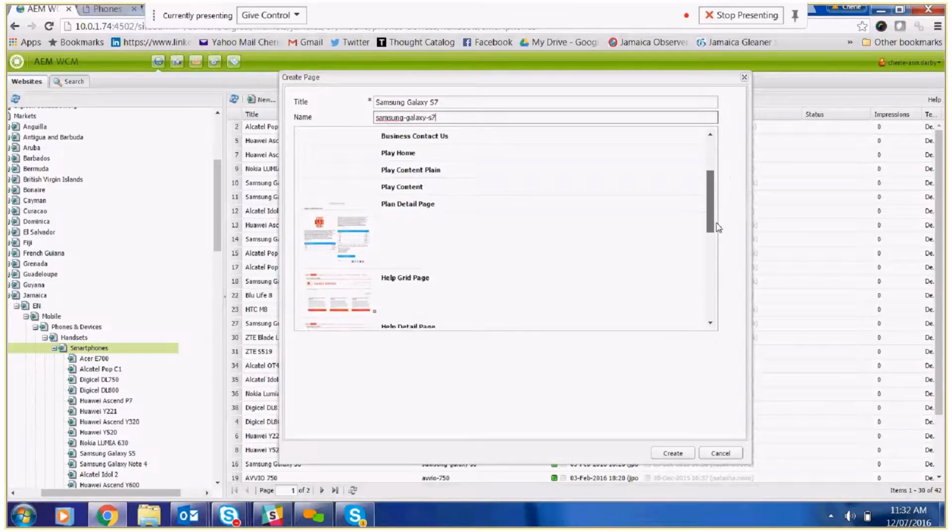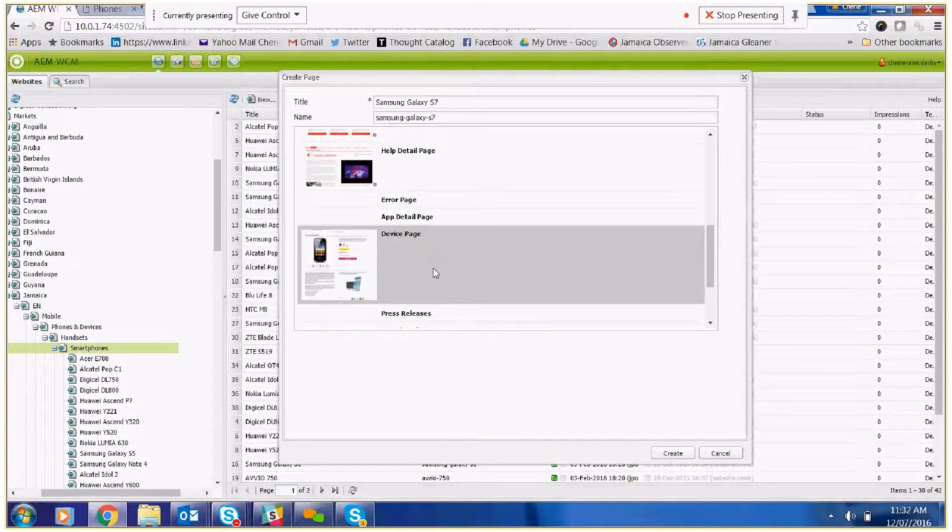So then we're just going to make sure, like we said, we're on device page. Let's make sure everything is spelled correctly. Fine, Samsung Galaxy S7, cool. Let's do create.